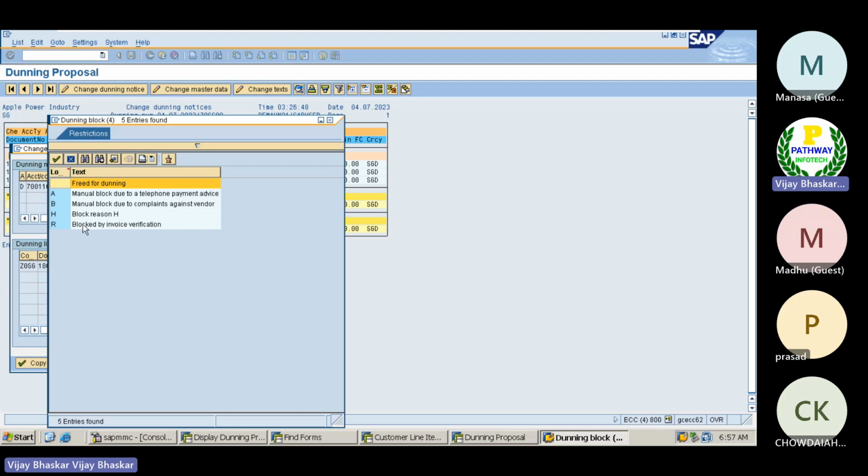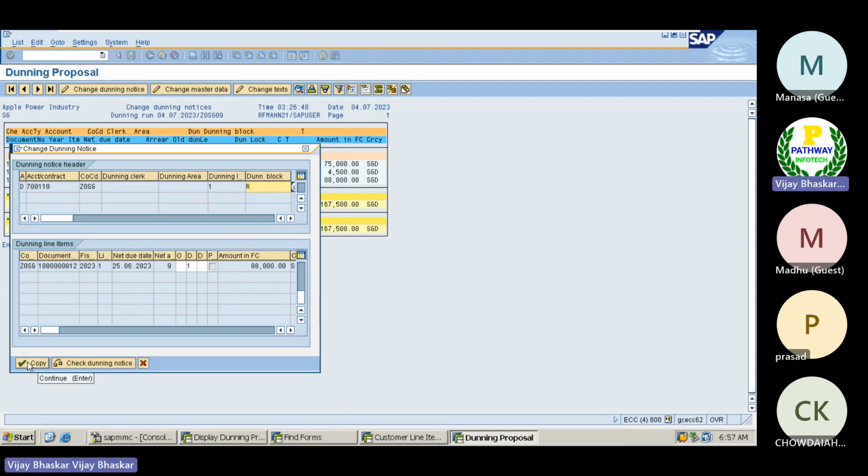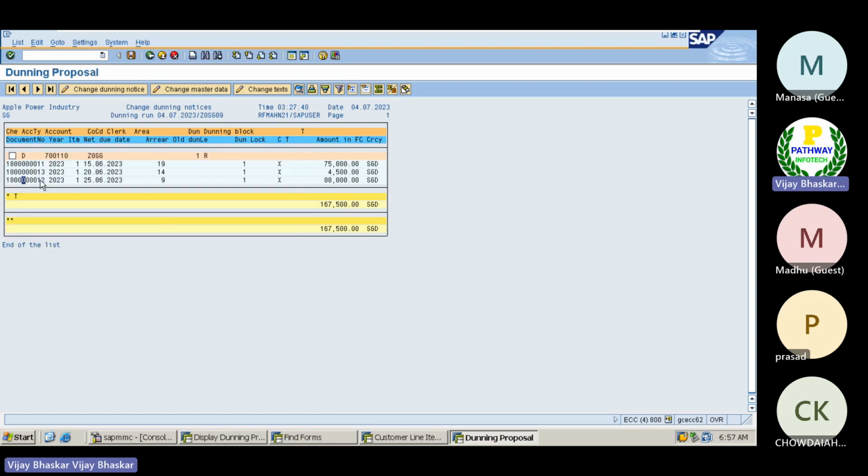Block reason, for example, blocked by invoice verification. Let me select this one, anything, such as manual block due to the telephone payment advice, whatever it may be. Then select this one, then copy. By selecting this, what will the system do? The system will not generate the dunning document, it will get blocked here for dunning only. It's not for the payment.